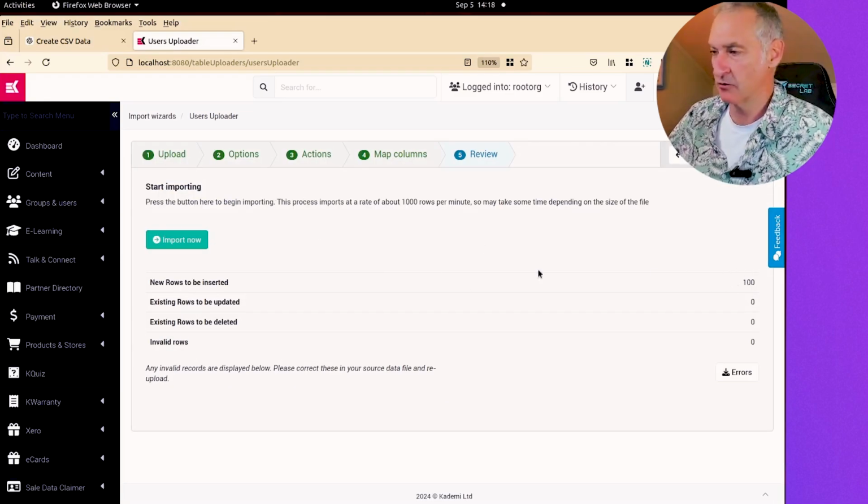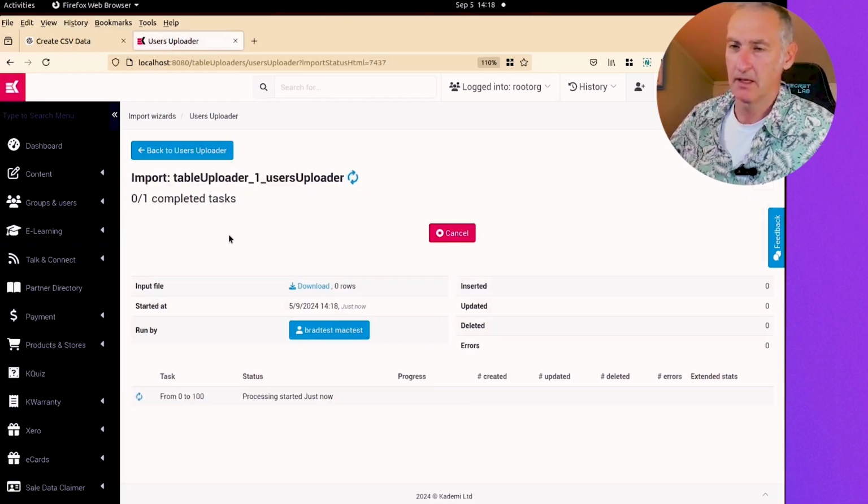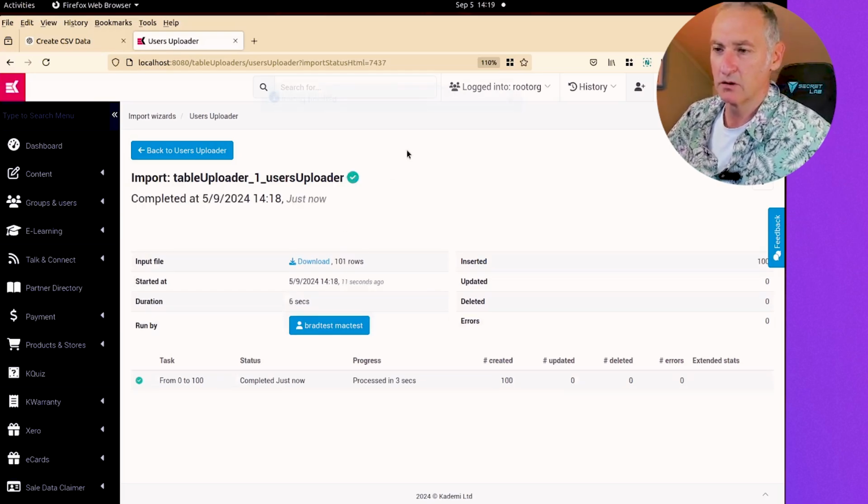And right, so that's 100 rows going to import. So we'll say, go ahead and do that. And then that will just take a moment. There we go. That's all done.